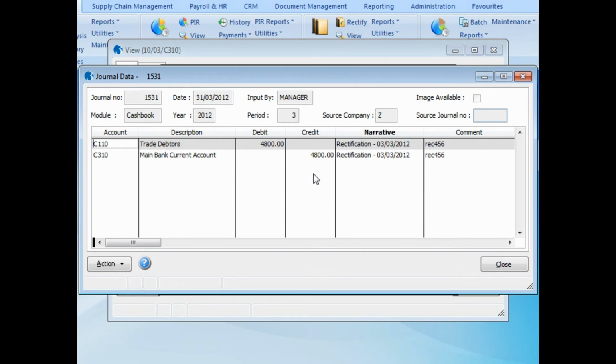The key point here is that the original receipt posting and the reversal posting from removing the receipt will both be available within the nominal ledger and cash book if required for auditing purposes. However, you will not see the removed transactions directly in either the sales or purchase ledgers, but they will be available for auditing and reporting purposes within the new rectified allocations report.